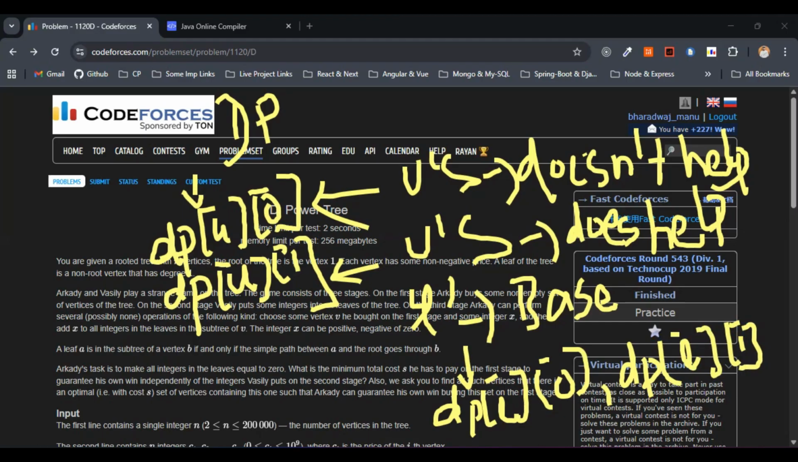So dp of L0 is nothing but the weight of L. If the parent won't help, we must buy this L. What is dp of L1? This will be equivalent to 0, because if the parent helps, there is no cost inside L at all. So we can just go with 0 in this case.